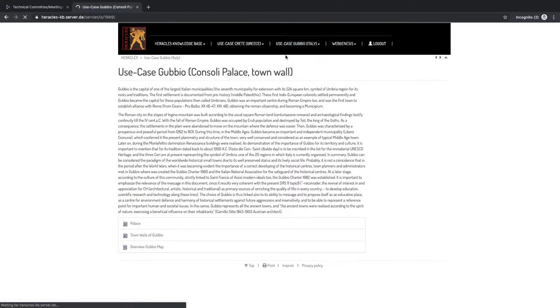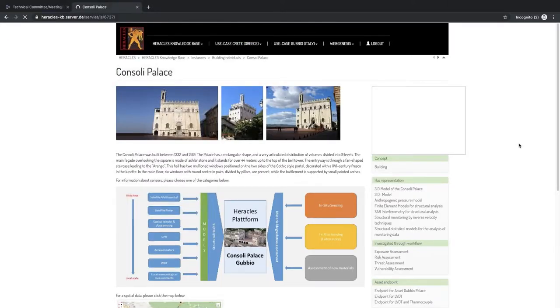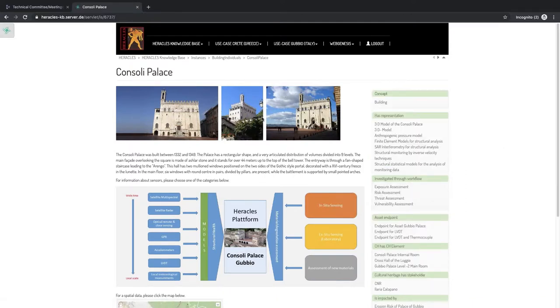So one of the use cases is in Gubbio. And in Gubbio, they've got a really nice old palace. Italy is also prone to earthquakes, so this palace needs to be monitored. And in this palace, there's also a nice clock tower.